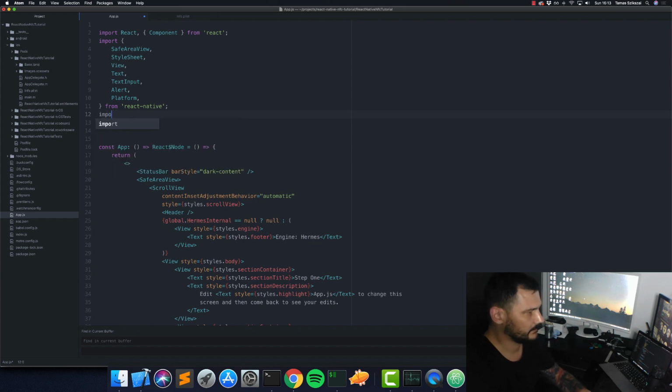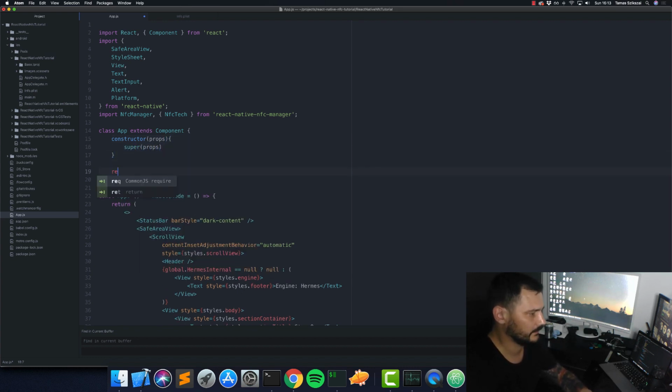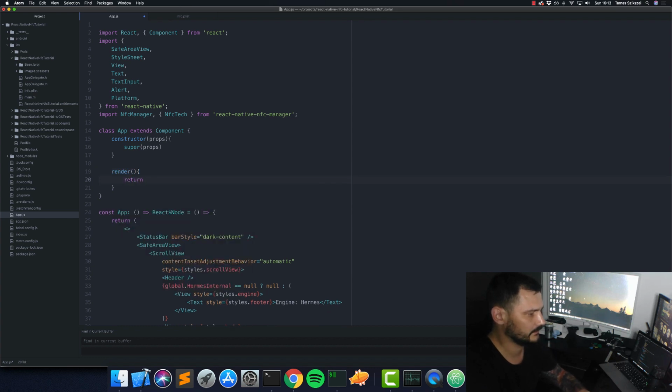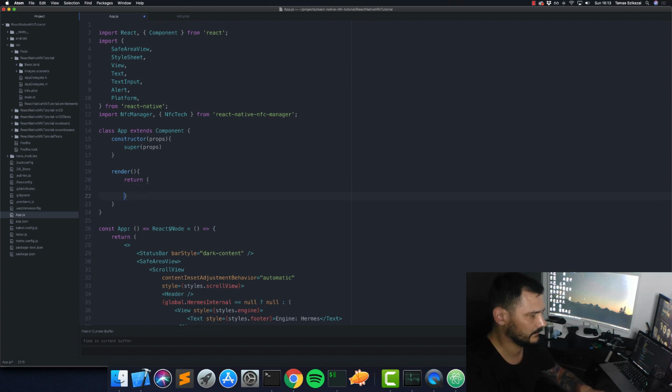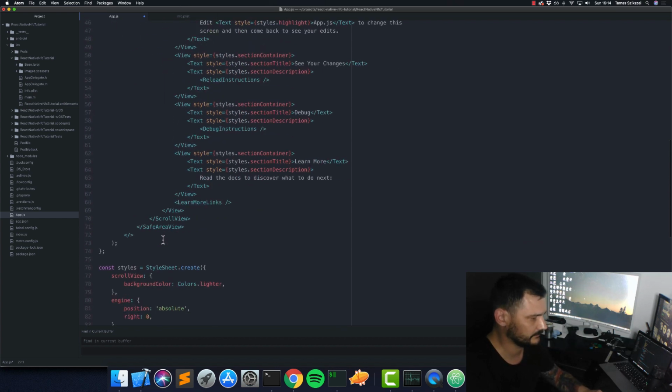Okay, so I want to import NFC Manager and NFC Tech from react-native-nfc-manager, and I want to do a class App extends Component, constructor props, super props. I want to render, return a View, actually SafeAreaView, style equals styles.container. Okay, a bunch of boilerplate.